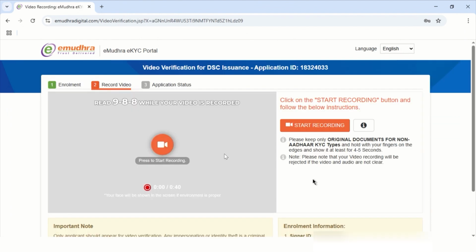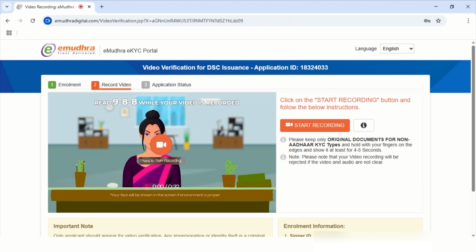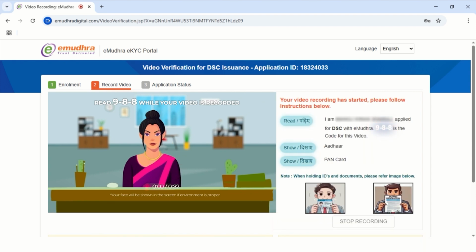You will then be redirected to the video verification page. Please ensure that the video verification is completed within 45 seconds. Click on Continue and then select Start Recording to begin the video verification process. Follow the instructions displayed on the screen carefully. As part of the verification, you may be prompted to state a declaration. For example, I am Pooja, applied for DSC with eMudra. 988 is the code for this video.